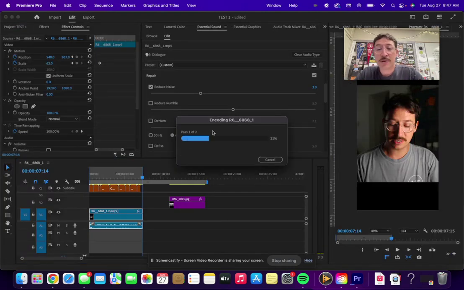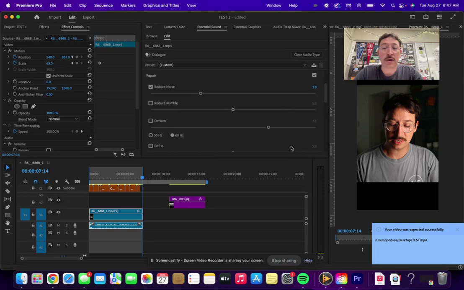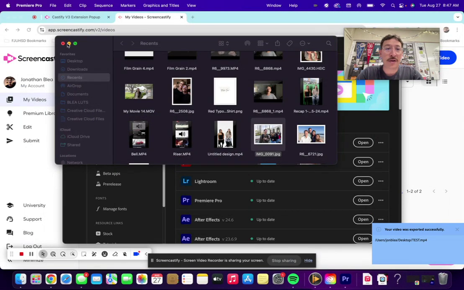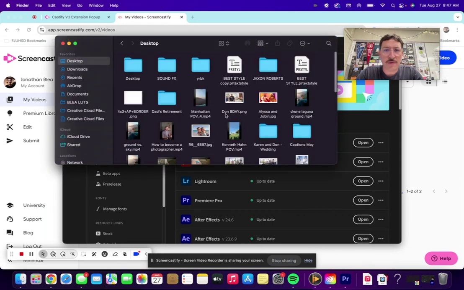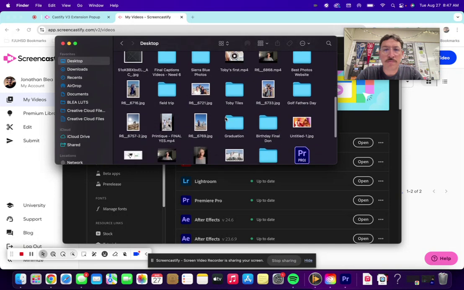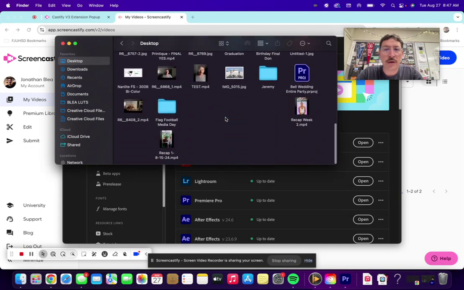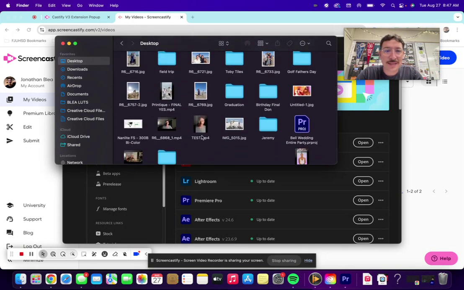Depending on how fast your computer is, it will export it pretty quickly. If the file size is bigger, it will take longer. But look, it took my computer less than 10 seconds. Now you're going to see my busy desktop. I'll avoid that. I'm just going to go find the video. Click on test. There it is.